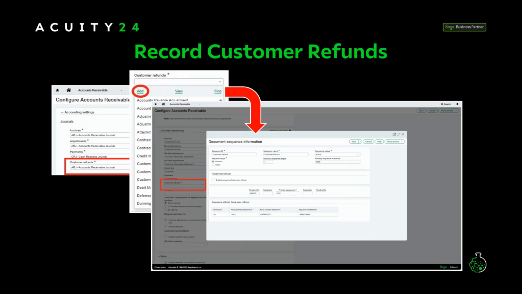So to complete the configuration, start by scrolling back to the top of the AR configuration screen to the journal section, where a customer refund journal type can be set. Again, you can see that in the corner of my screenshot, boxed in red. I've kept this the same in my demo system as my AR invoice journals, that is accounts receivable journals, or ARJs. You may find similar on your own.